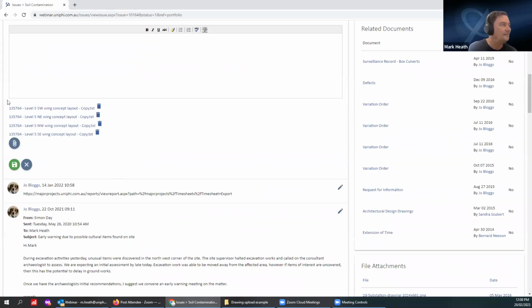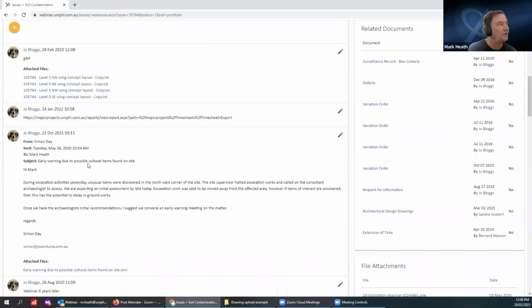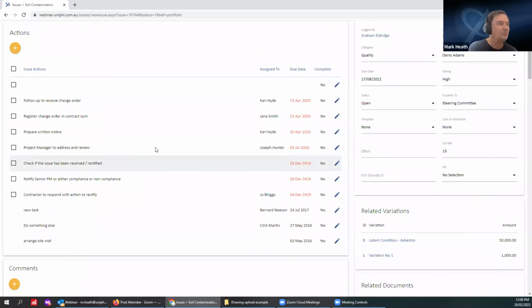And so without having to click the add comment icon, I can just drag those in and the comments come into the system there. And so wherever you see that file upload, that drag and drop capability is there for you to look at.